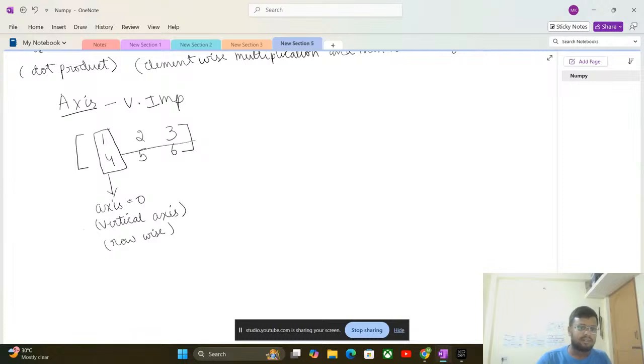And if we take a look at the horizontal axis, it is known as axis 1. It is also known as the horizontal axis. It is column wise.